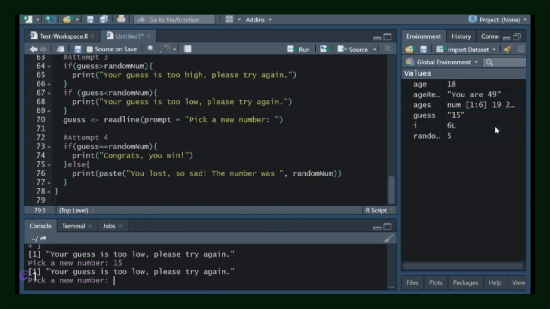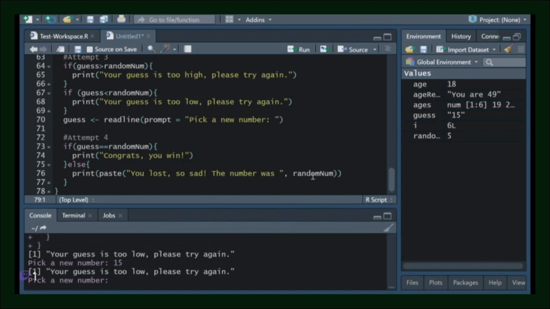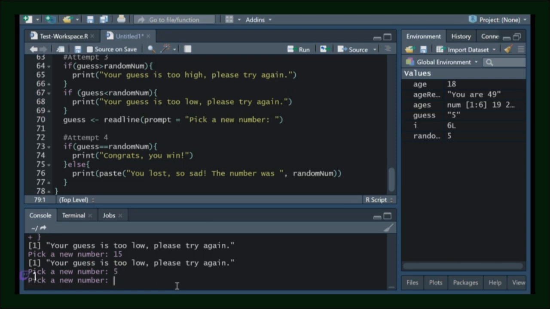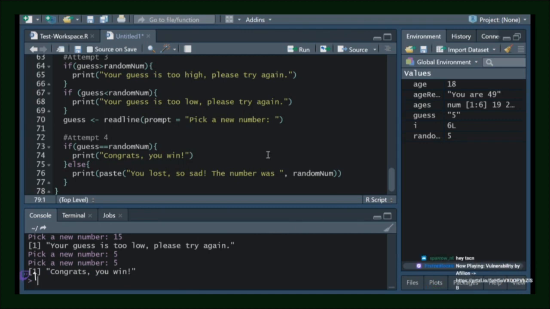So, hi Alice, welcome back to the stream. So, alright, so there is an issue with this game right now. As you can see, the random number is 5, but the code is saying your guess is too low, please try again. Let's see if I press 5. You see an issue here, chat? Sparrow, hi! Welcome!